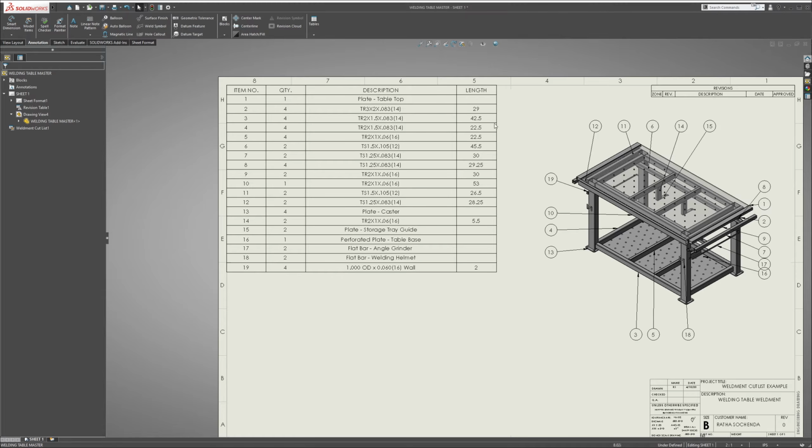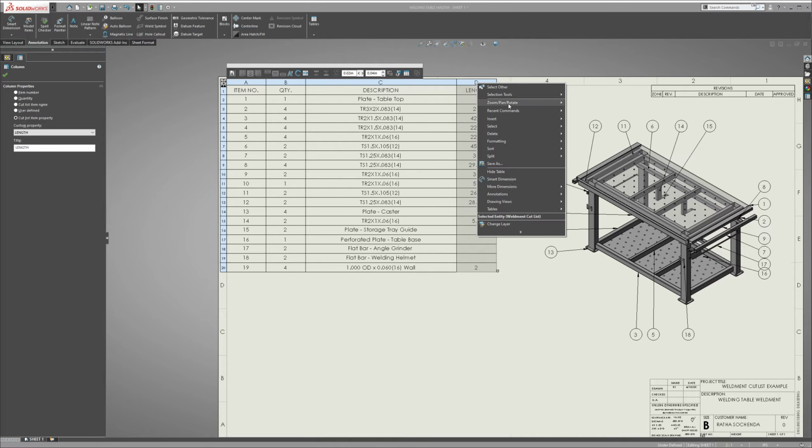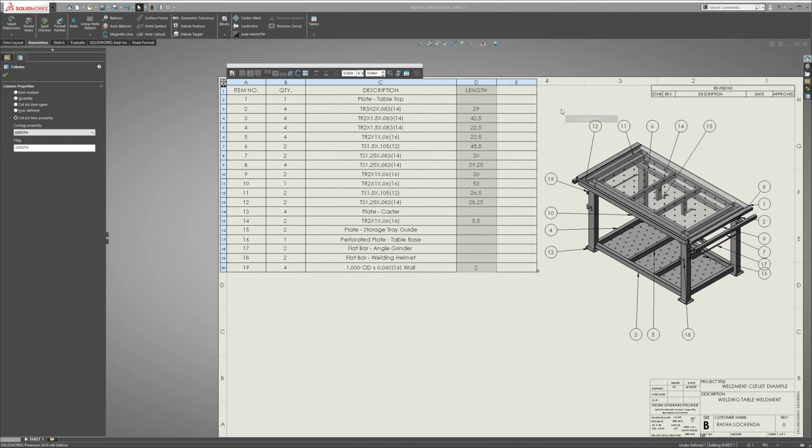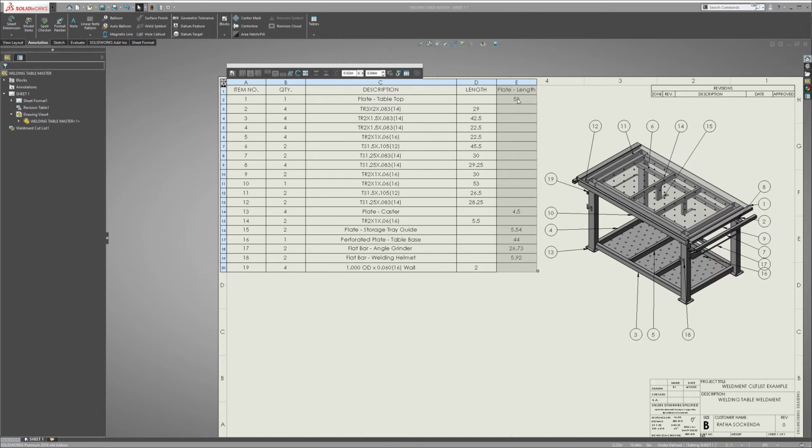In order to do that, what I like to do is go to this column, insert column to the right, actually select that column, and if you look over to the sidebar, you'll scroll down and go to cut list property, and right now select bounding box length, and we're gonna name this plate length. All right, and as you see, now we know the length of, for example, the top plate.